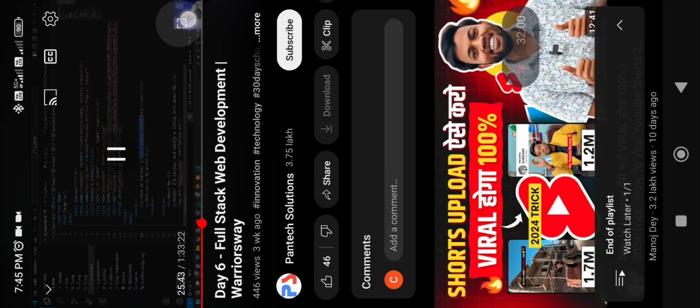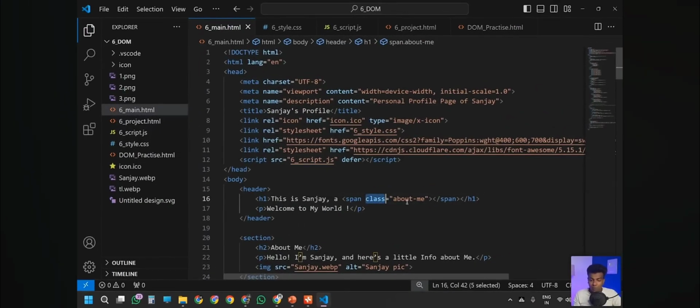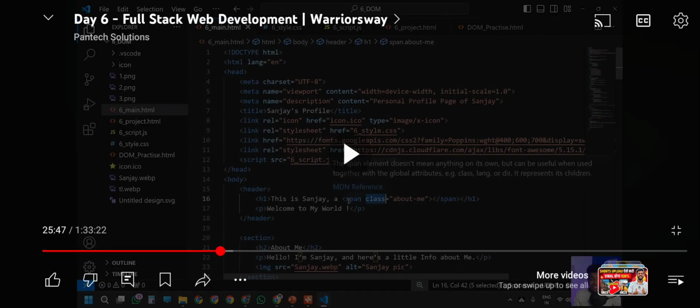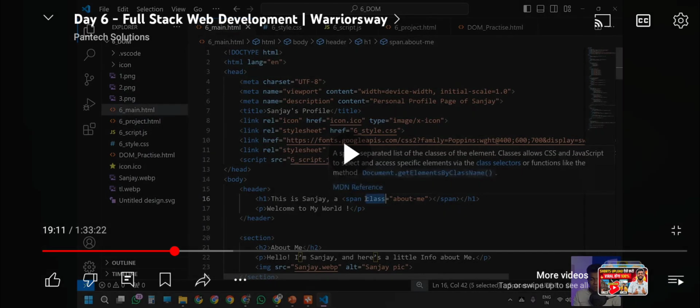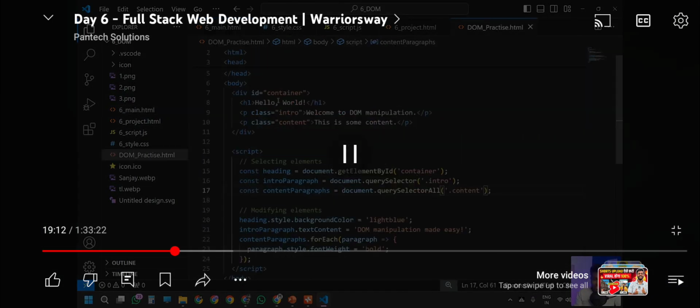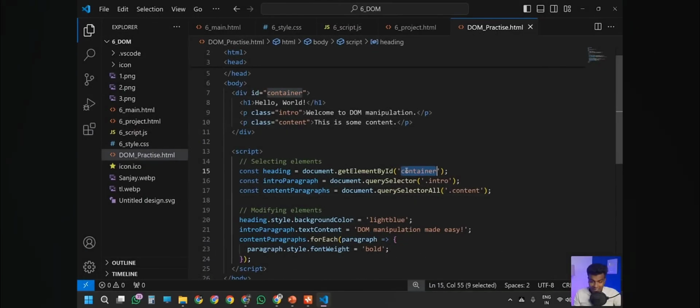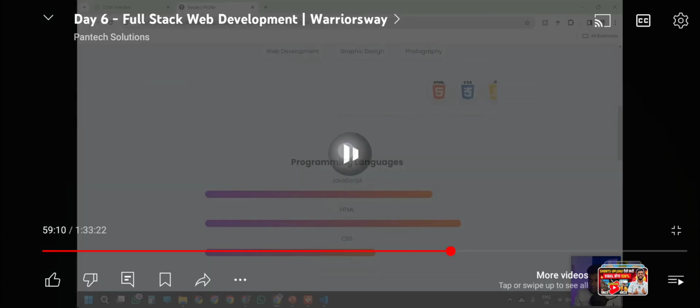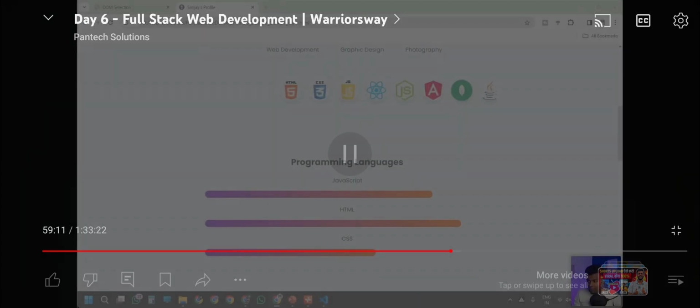You can just see here, the H1 tag. This is Sanjay. We have created one span, and inside the span we have given a class like about-me. Only this thing needs to be changed. If it is a normal ID, you should refer to it the same way. Wait a minute, let me draw it here and show you.